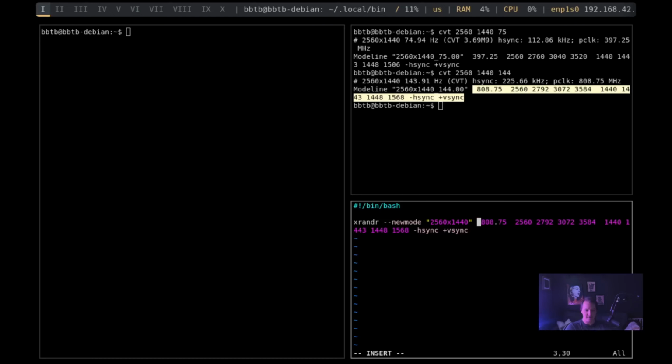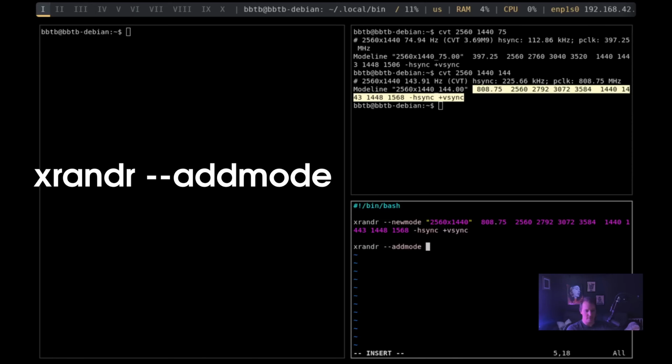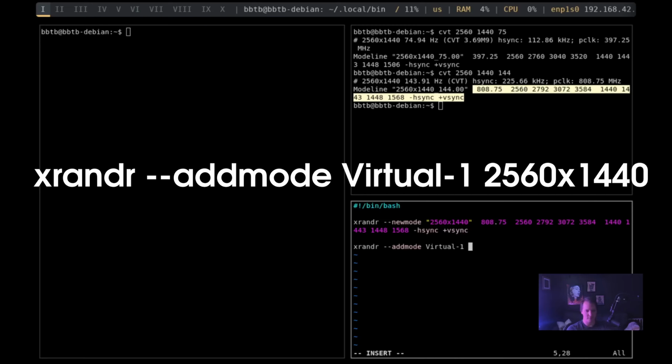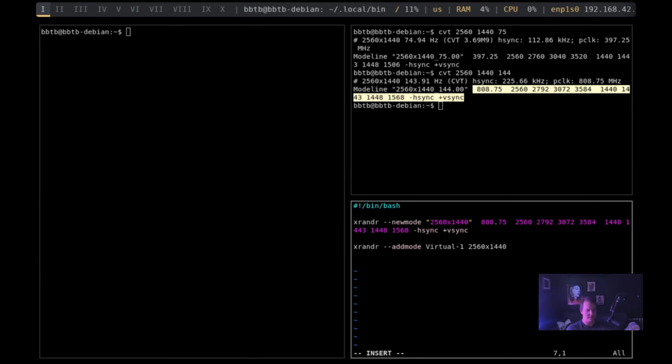So we'll just paste that in. So that will create the new mode. Now we want to add the mode to the virtual screen. So xrandr --addmode, and it is the screen first. So Virtual-1 and the name 2560x1440. And that should be all that we need to add it to the monitor.